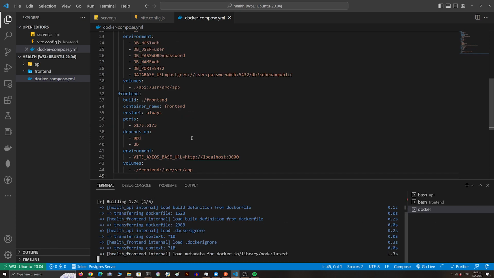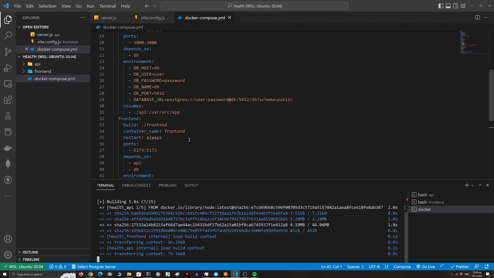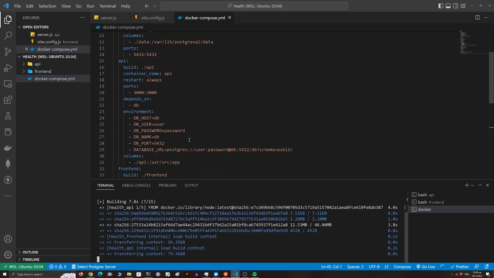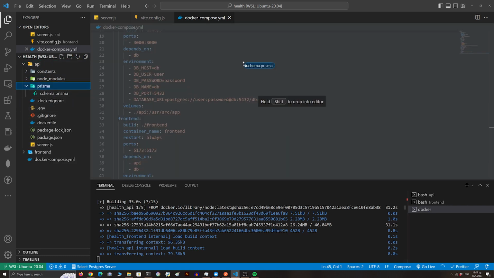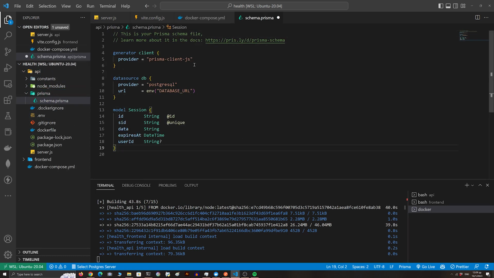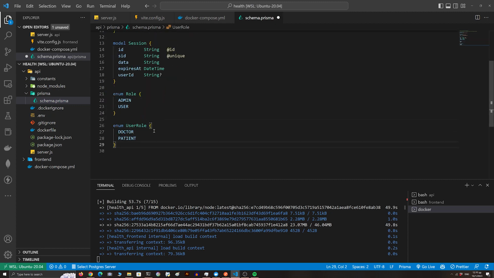Now we can type docker compose up to test the docker compose file, and we're gonna wait to fetch all the packages and the images. In the meantime, let's create our schema. Of course, we need the session, the role of the user, and the user role.